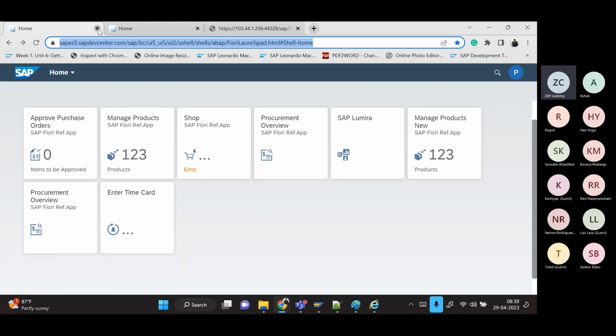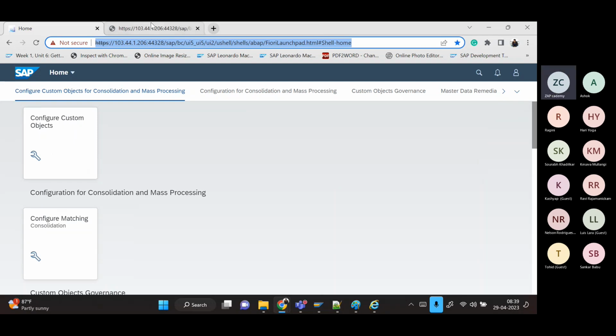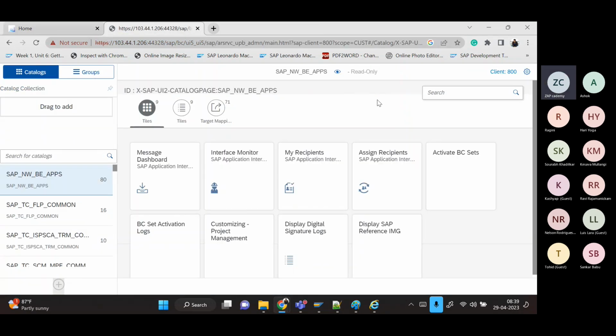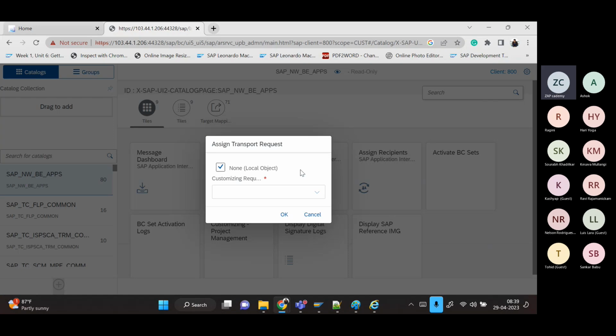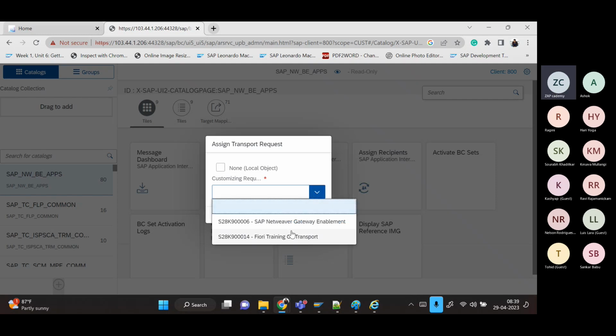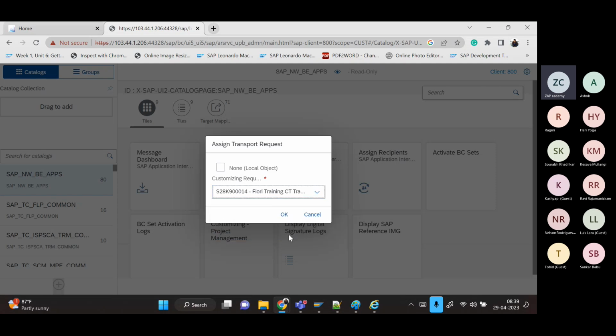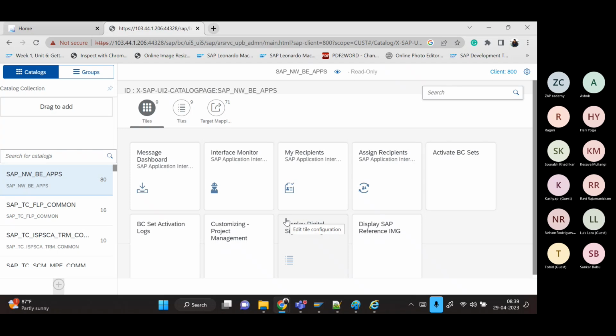So let me close the ES5 right now. So again, now you come here. The first and foremost thing is to go and select the transport request. Once I come to this transport request, first uncheck this none option from here. Inside the customizing request, I should get the new transport request. But remember, this has to be a customizing transport request. Click on OK. Now, whatever configuration I'll be doing in this platform should be captured under this transport request.